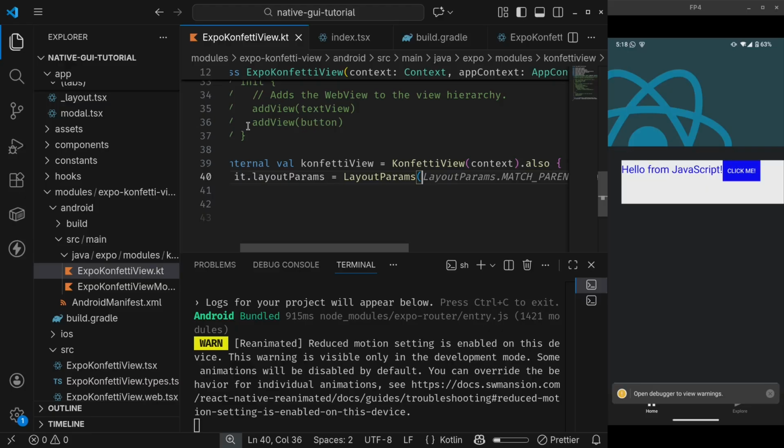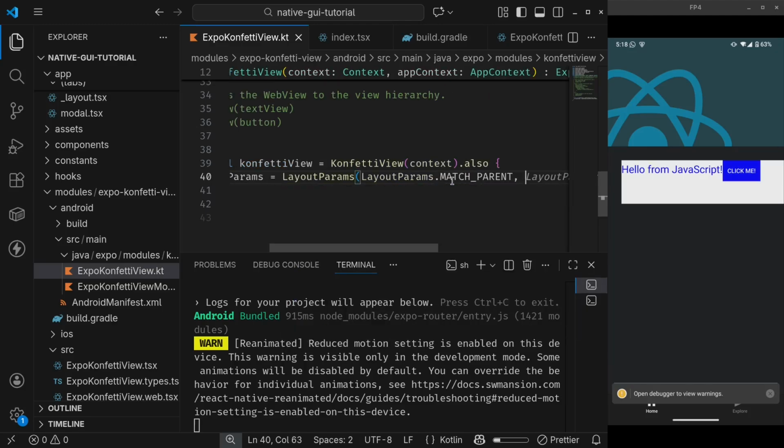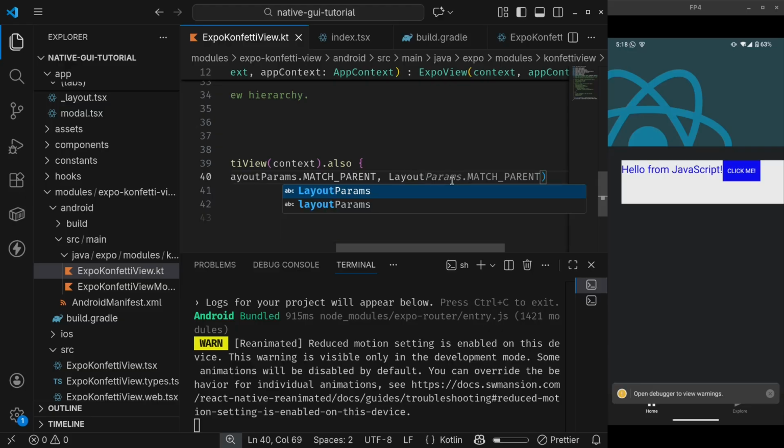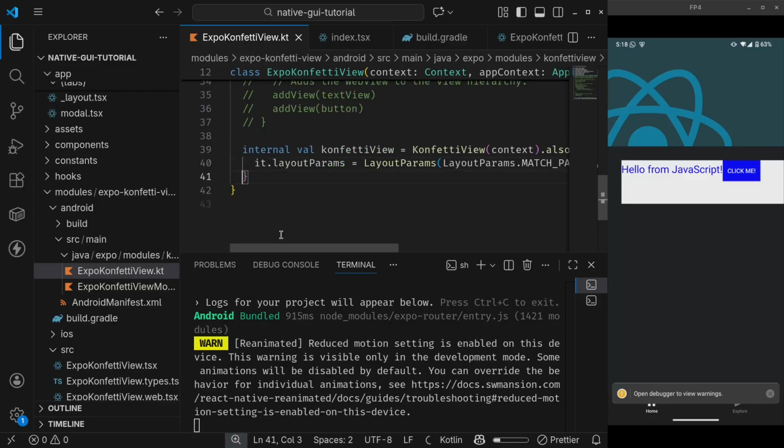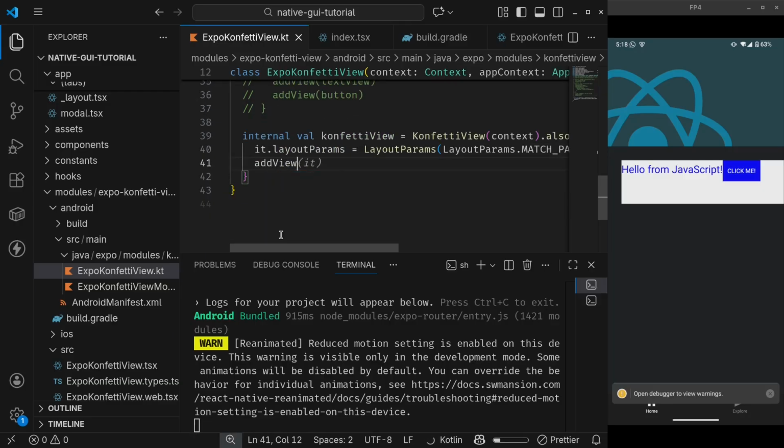So how do I want my view to be laid out within React Native? So I go LayoutParams.MATCH_PARENT. So basically take up the whole parent container, comma, layout. So height and width are going to be the same as the parent container, MATCH_PARENT. That's it. And then instead of using the init block to add views, we can just go addView(it). So let's rebuild my project.